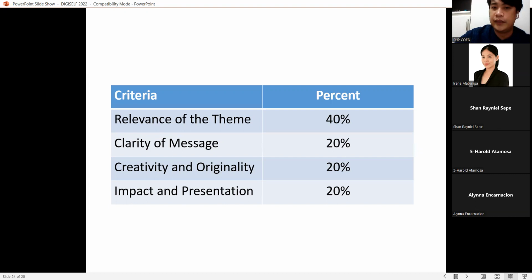And impact of the presentation is 20%, meaning when it has impact, it makes us think deeply about that slogan. Okay, I'll put you in breakout rooms, class. That will be your group, and this is one of your graded activities. I'll give you 10 minutes to come up with a slogan. Then choose someone from your group to explain the slogan.